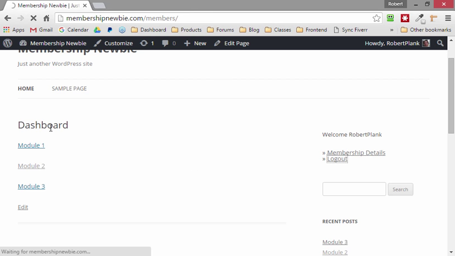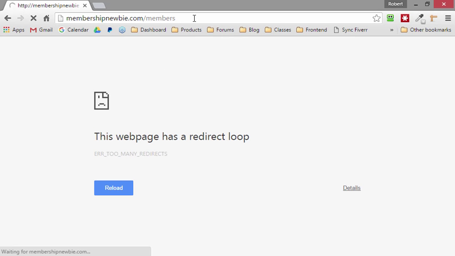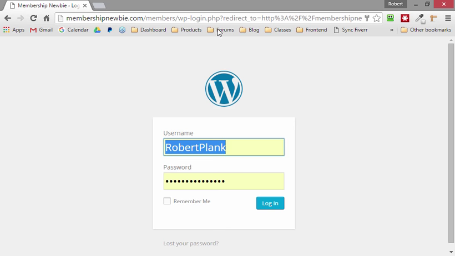See how I think it's getting caught in a loop. So we want to fix that next, and yep, redirect loop. So if you see this, that's perfectly fine. Just go back to /wp-admin and see we're not locked out.